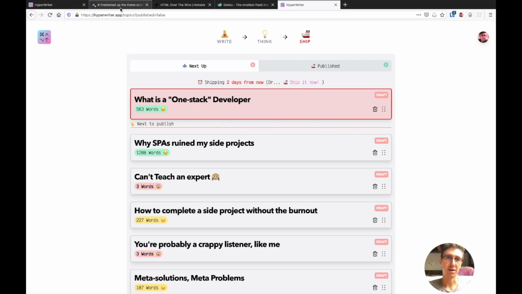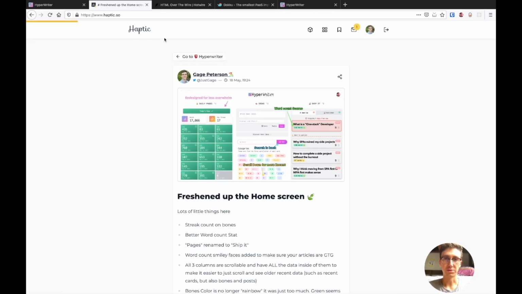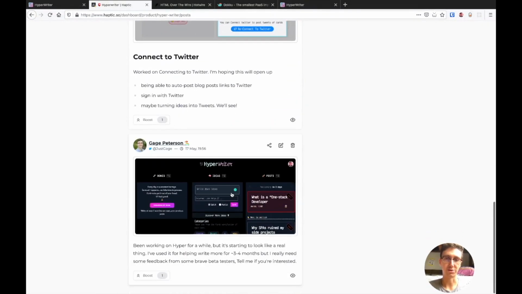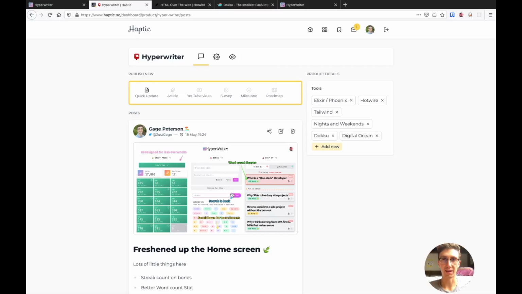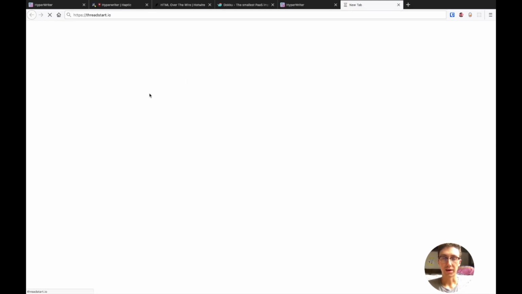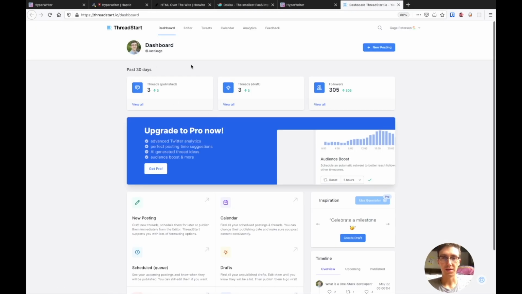One of them is Haptic. I'll show you that one real quick. This one's actually a really cool tool that basically allows you to document your journey of building something, kind of like an indie hacker thing. The other one was Threadstart, the guy that made Threadstart. He makes basically this Twitter thread composer.